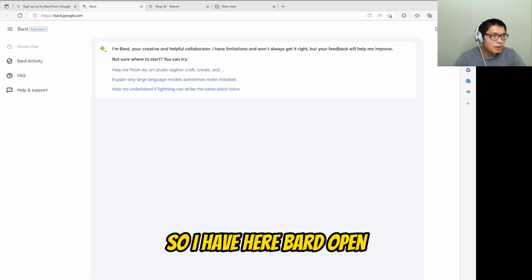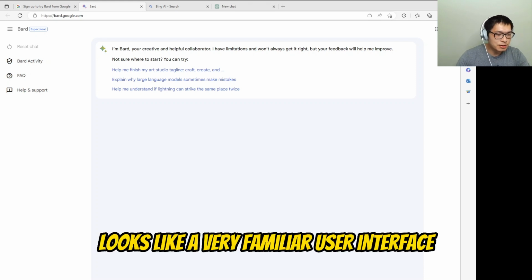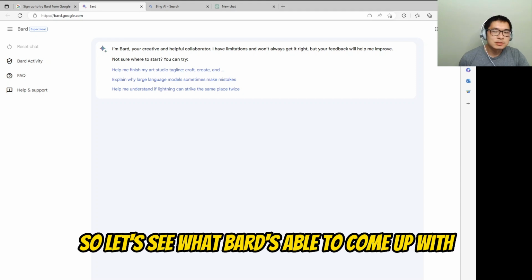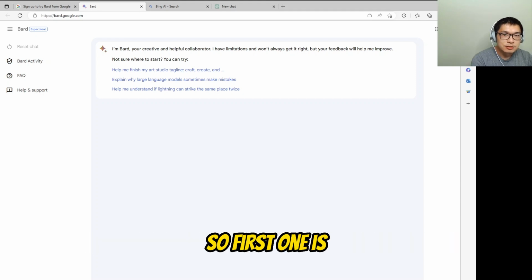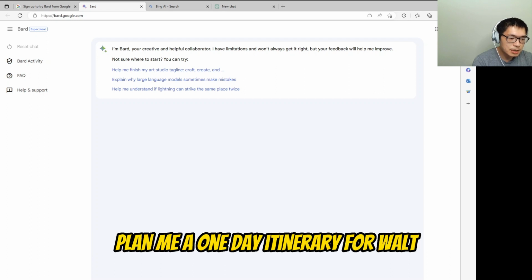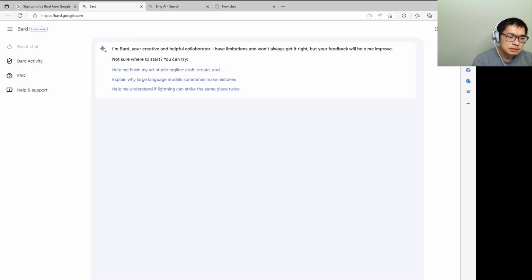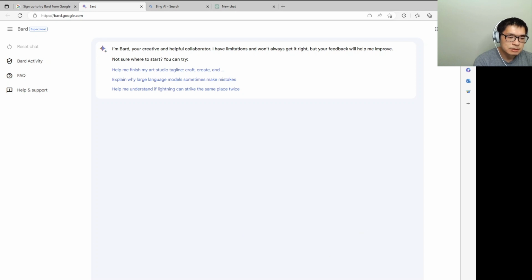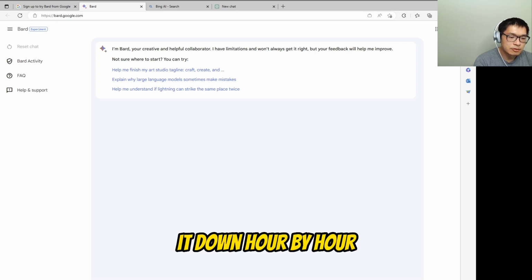So I have Bard open. Looks like a very familiar user interface. I have a few actual prompts that I'm particularly interested in, so let's see what Bard's able to come up with. The first one is something I actually have coming up: plan me a one-day itinerary for Walt Disney World and break it down hour by hour.